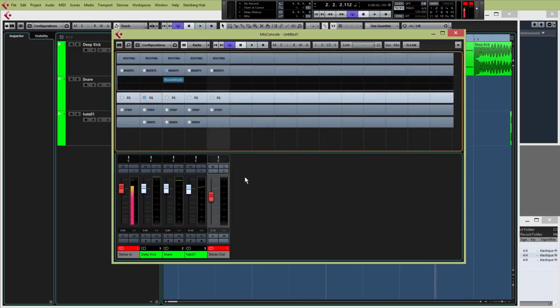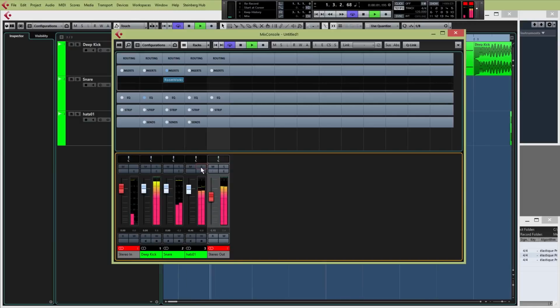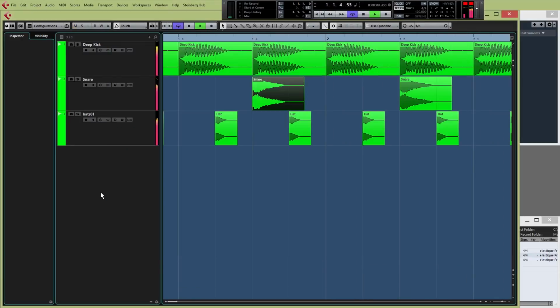So carrying on with the basic functions, we can solo the hats, for example, by clicking S on the hats channel. Or mute the hats by clicking M. And we can do the same in the arrangement window. Solo the kick by clicking S and muting the snare by clicking, yes, well done at the back there, M. Go to the top of the class, well done.